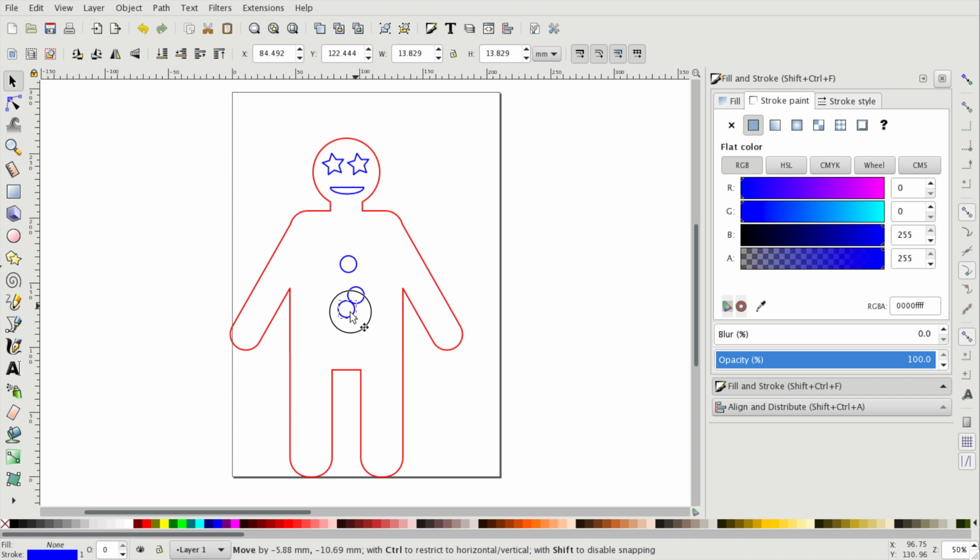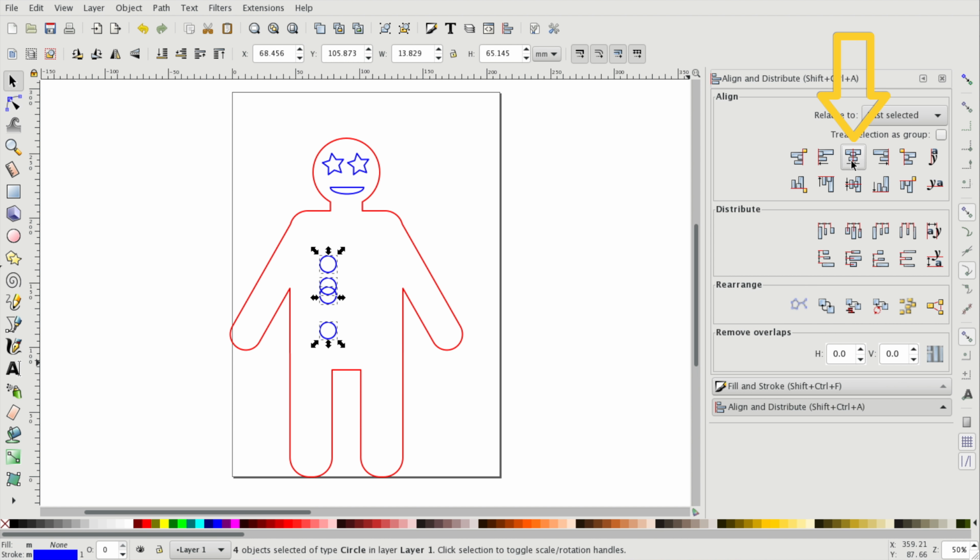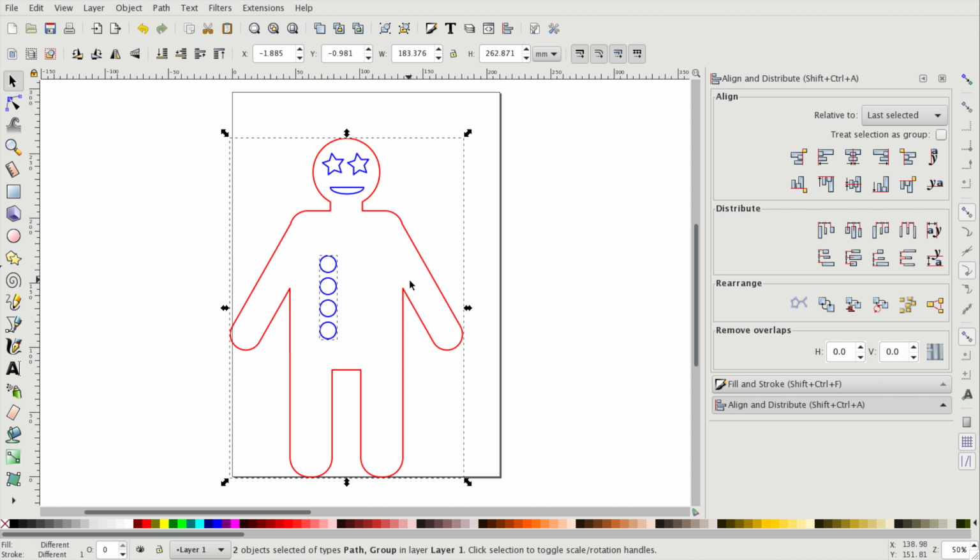And it doesn't really matter where we position them right now, because we can always rearrange them using the Align and Distribute tool. We just have to select all the buttons, center them on the vertical axis, and make the vertical gaps equal. We can now add our overall silhouette shape to the selection, and when we now center it on the vertical axis again, they will be exactly in the middle of our figure.